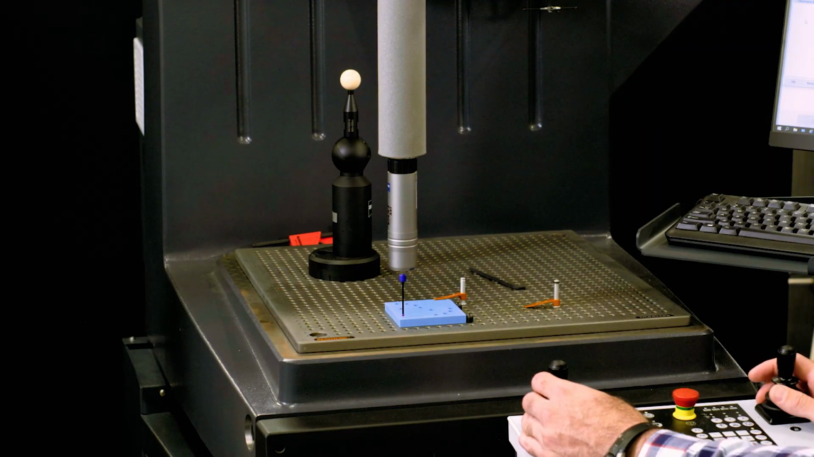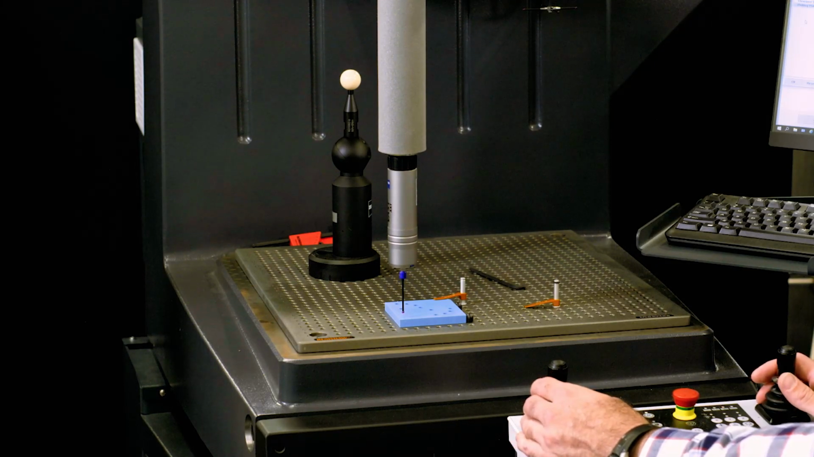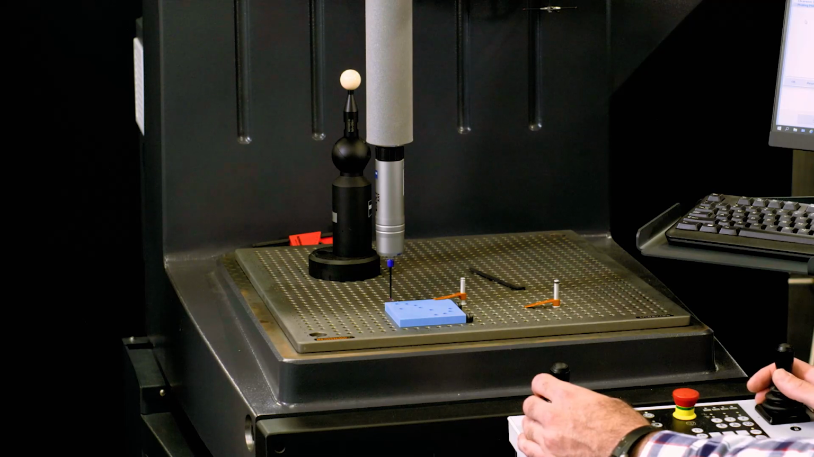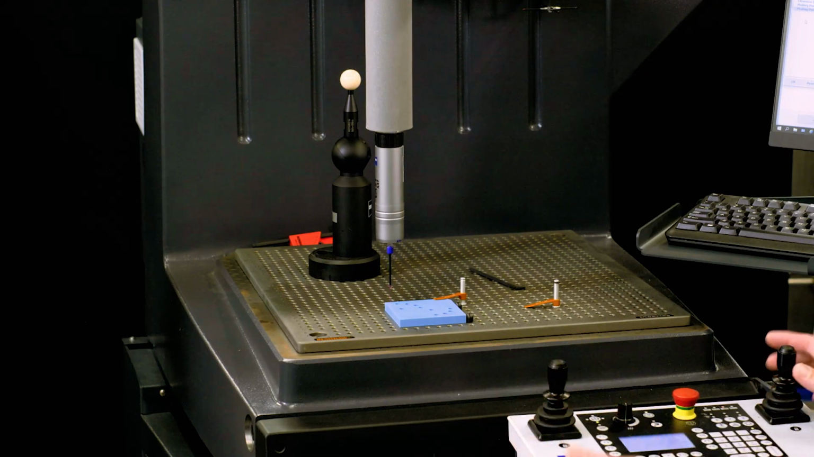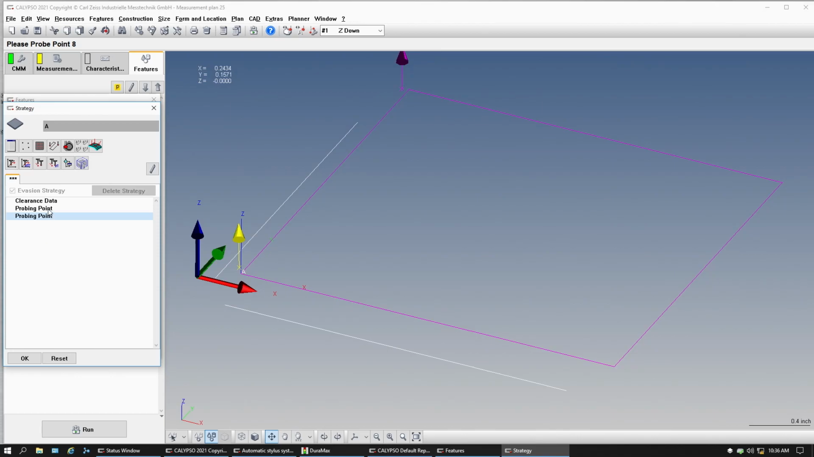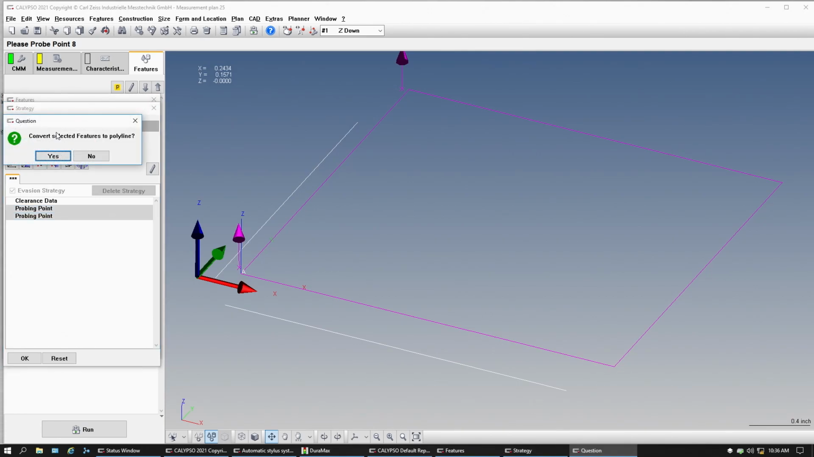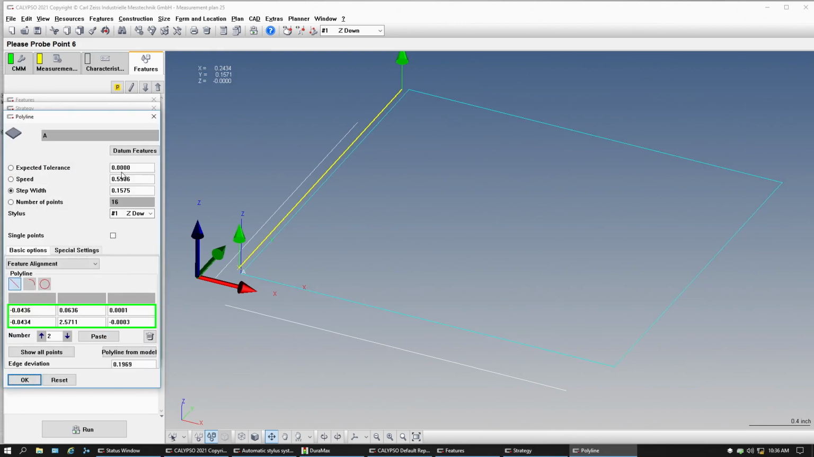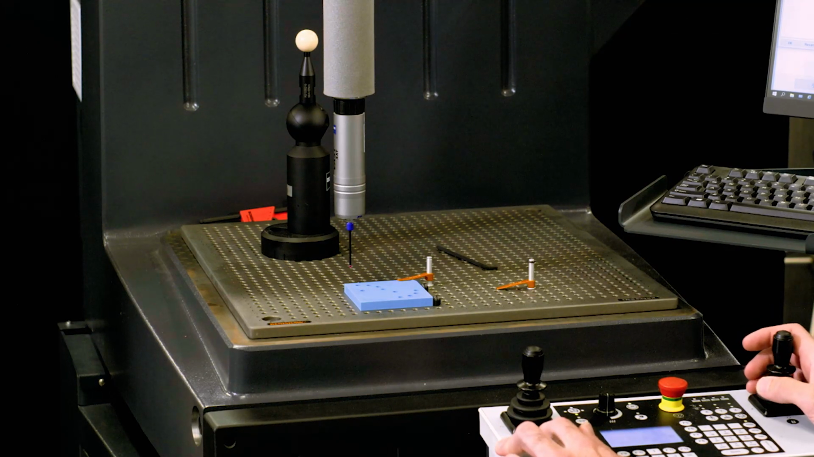So I'm going to start at the corner of the part. I'm going to take a point and I'm going to go to this corner of the part. I'm going to move back up. I'm going to select these 2 points, hold down Shift, and I'm going to go to this key right here, the one with the little dots. That's going to convert those 2 points into a polyline. So I'm going to hit OK. So I've got my first polyline. I'm not going to worry about anything here with the number of points. We're going to change those all at the same time from a different screen. So I hit OK. I'm going to do the same thing on the other side of the part.